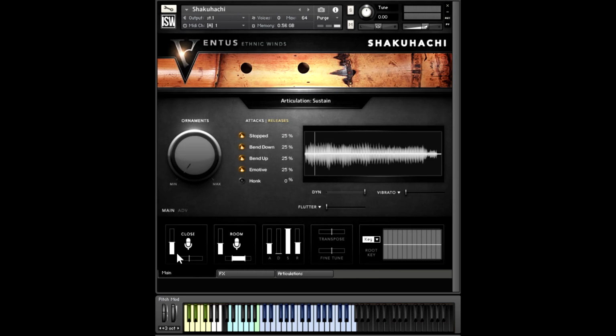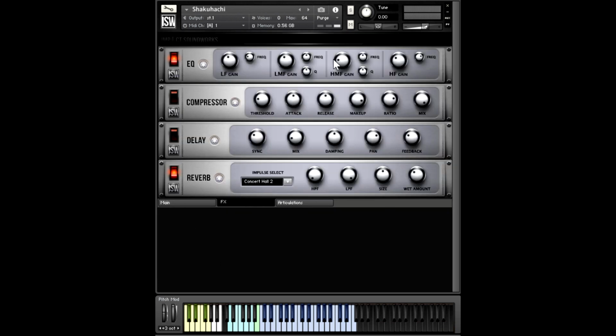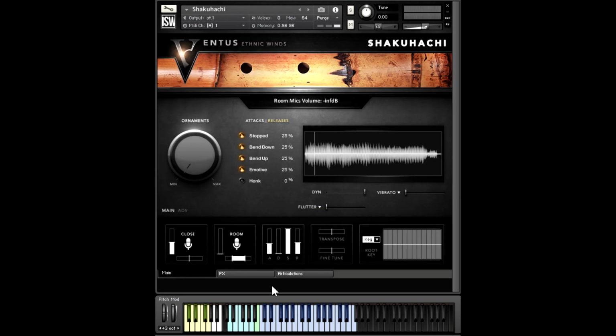Going back to the main tab, down here we have some basic instrument editing controls. We have 2 mic positions, which can be enabled and disabled pretty easily, and then volume levels for each one. Now at the moment in our effects rack, which you've probably seen before, I have reverb enabled because the instrument really does sound nice with reverb on it. But just for the purposes of demonstrating the mics, I'll turn it off, and we'll check out the close mic first. Now here's the room mic.